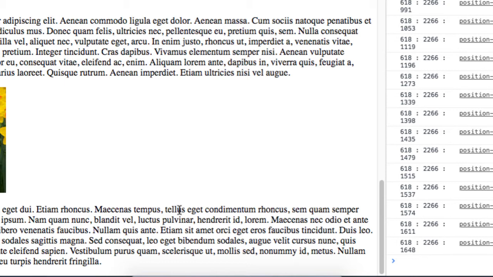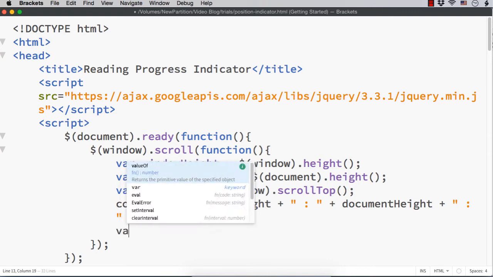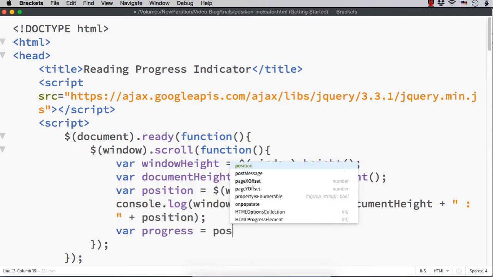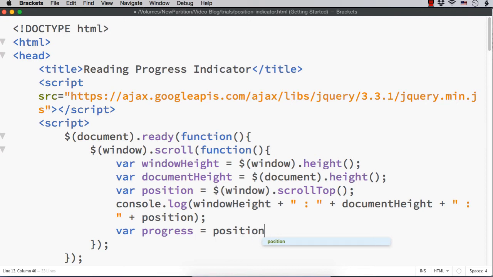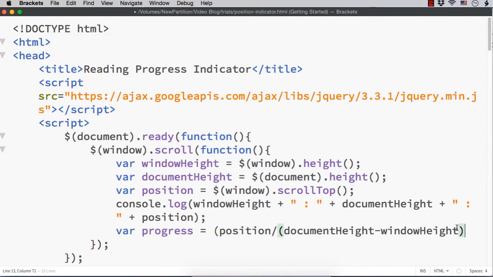So how we can do the calculation? Here let me have another variable named progress, and if I write position, which is the position of the scroll bar, divided by document height minus window height, and if we multiply this whole number or the value by 100, then we will get it as a number between 0 and 100, right?